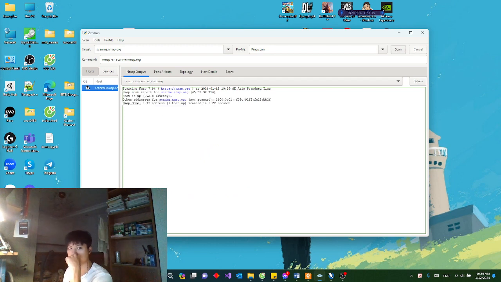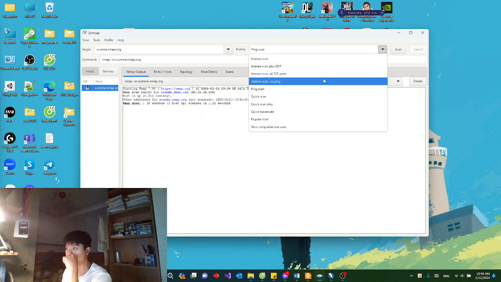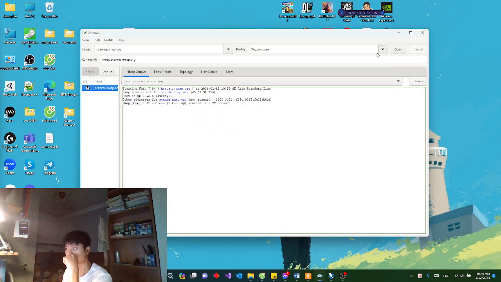As you can see, the ping scan is the most basic function of Nmap, and it identifies all of the IP addresses that are currently online without sending any packets to these hosts. So this scan is very safe, and it is just meant to identify all the active hosts in our network. Next, I will try the regular scan.